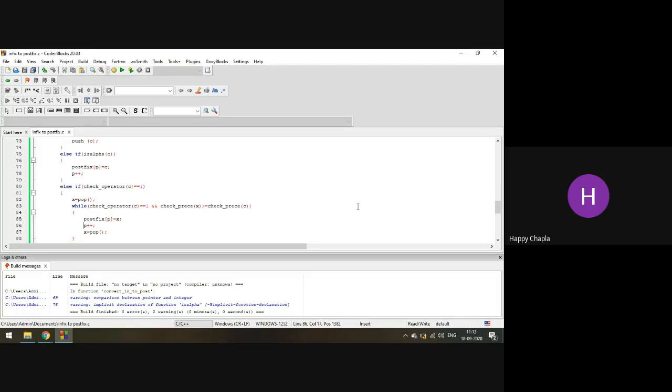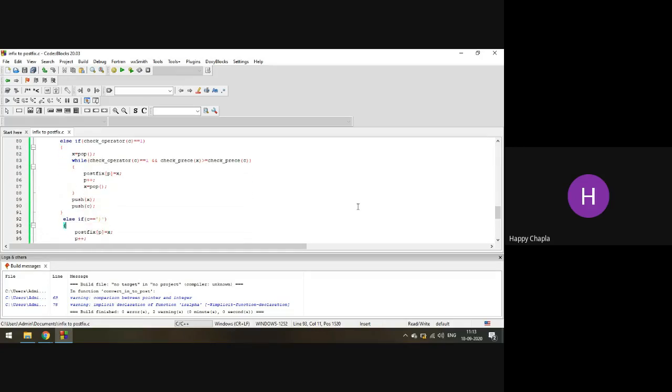Scroll up until line number 80 comes to the top. Okay, now wait. I need to check it. While your check operator function of c is equal to 1 as well as precedence of top of the stack is greater than or equal to c, you need to store it into the postfix as well as e plus plus, x equals to pop, push x and push c. Okay, now scroll down.